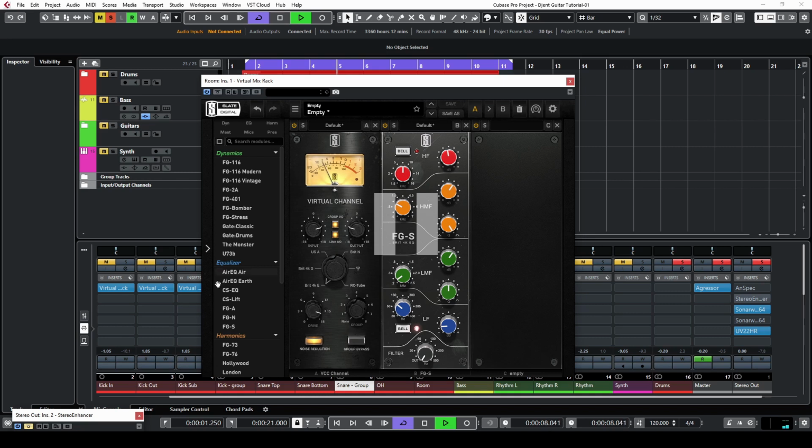I boosted some mids and cut the high end to make the room sound a bit more distant. I didn't want the sound to be too focused. I felt like the room sound was too boxy, so I adjusted the second band of my EQ. After cutting some of the lower mids, the drum room sounded more balanced to my ears.